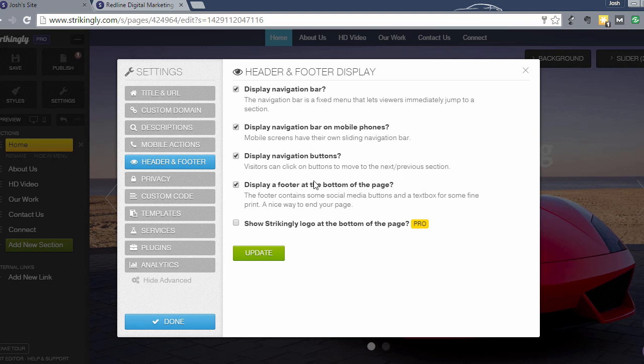Display a footer at the bottom of the page, so you can remove that footer where it had the social sharing buttons and the copyright information. But I want to leave that. Now you can show a Strikingly logo at the bottom of the page or not. You can turn that off if you want. I recommend turning this off if you're building the site for your business or for your client. You have to have a pro account to do this, and you're paying for it anyway, so you might as well turn that off. And then click Update Settings, and we're good to go.